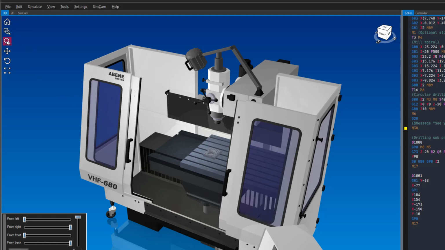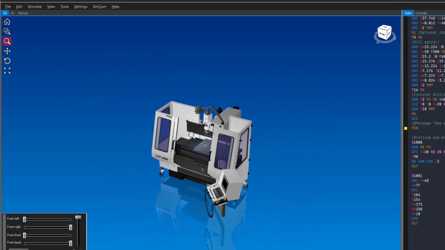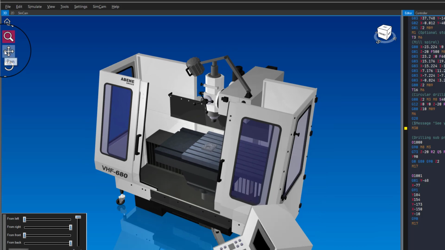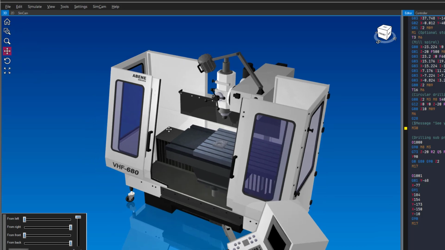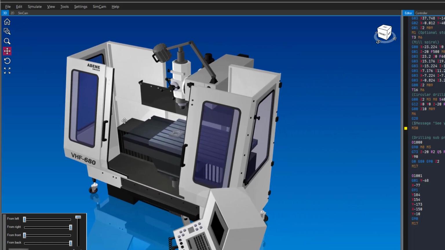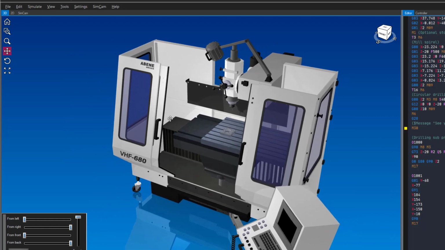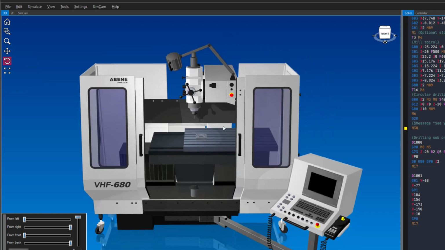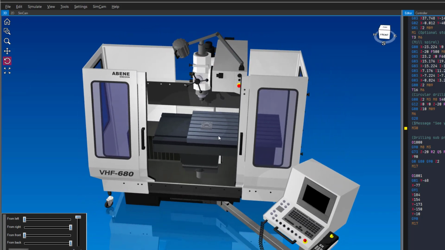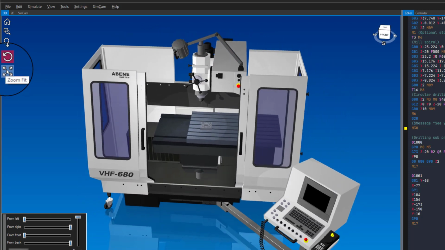With this button you can zoom in and out by clicking and dragging the mouse up and down. This is the pan button. You can also do this by clicking and dragging with the right mouse button independent of in which view mode you are in. Use this button to rotate the view. You can also rotate by holding down the mouse wheel. This is the zoom fit button.